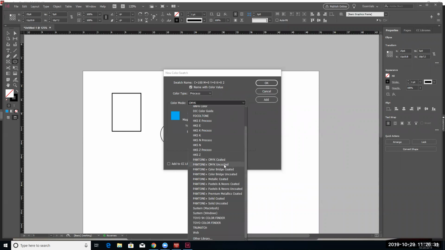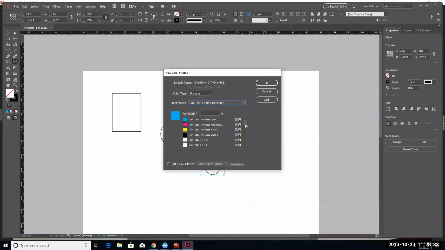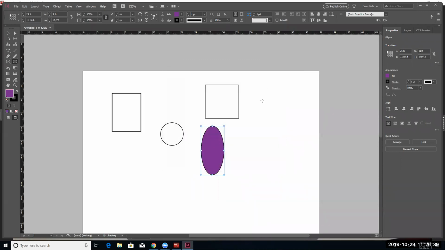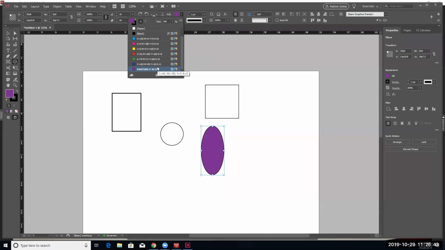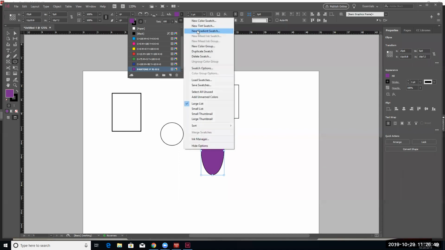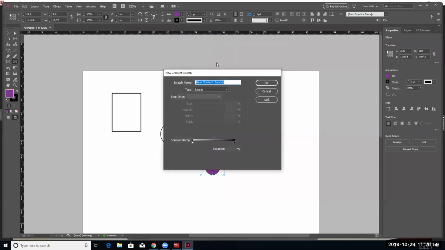Anyway, in Pantone uncoated, there's all sorts of different colors I could pick from. So I could choose purple if I want to, and then purple becomes one of my colors. So you can add colors to it. I can do a tint of that color, obviously, and I think you've probably seen the tint before, right? At the top right. Okay, gradient swatches.